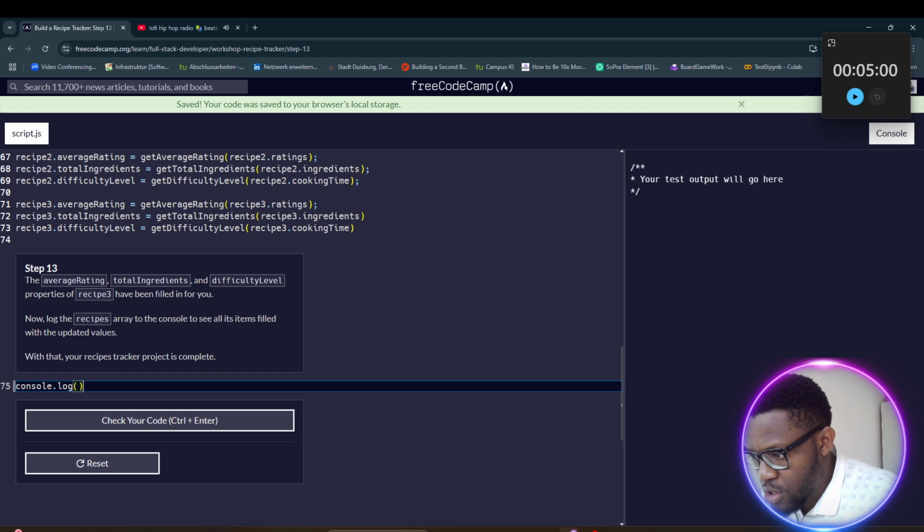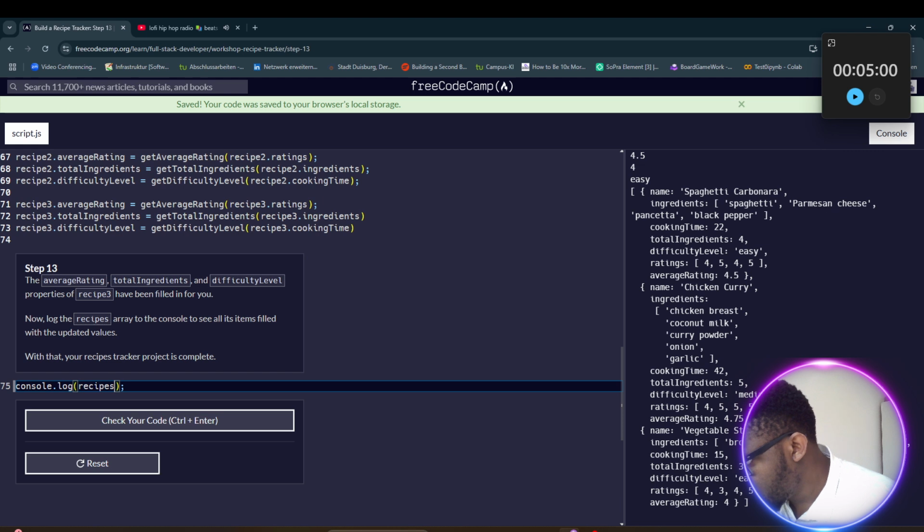Console log receipt. Saved. Thank you very much. So this is the result. As you can see, here is our first receipt, receipt 1 with the average rating, difficulty level easy, spaghetti carbonara. The second receipt is chicken curry. The third one is vegetable stir fry.